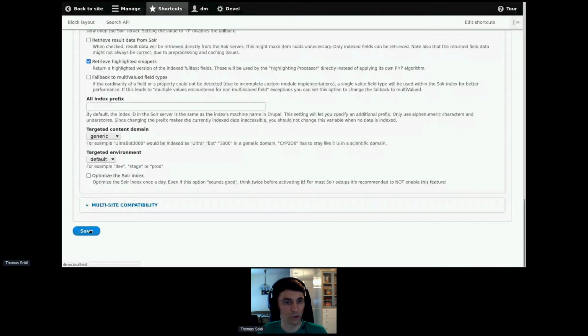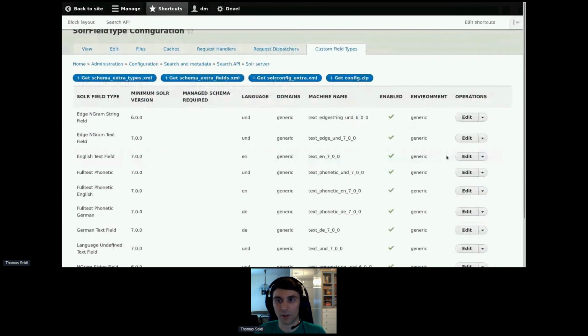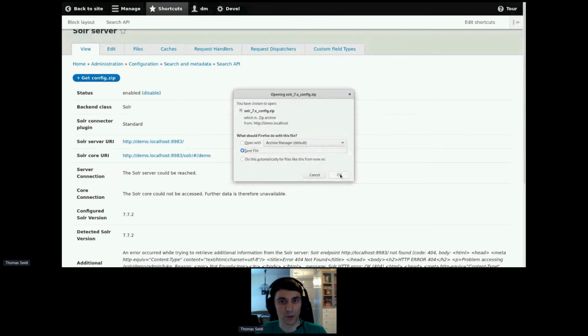Now we see the Solr server could be reached, but the core could not be accessed yet. I haven't defined the core yet. I could now use these to, for example, if I know what I'm doing, change some of the field types or request handlers, etc. So there's really a powerful config generator built into the Search API Solr module now. Once you have that set up, or if you don't care to customize this at the moment, we download this config file.